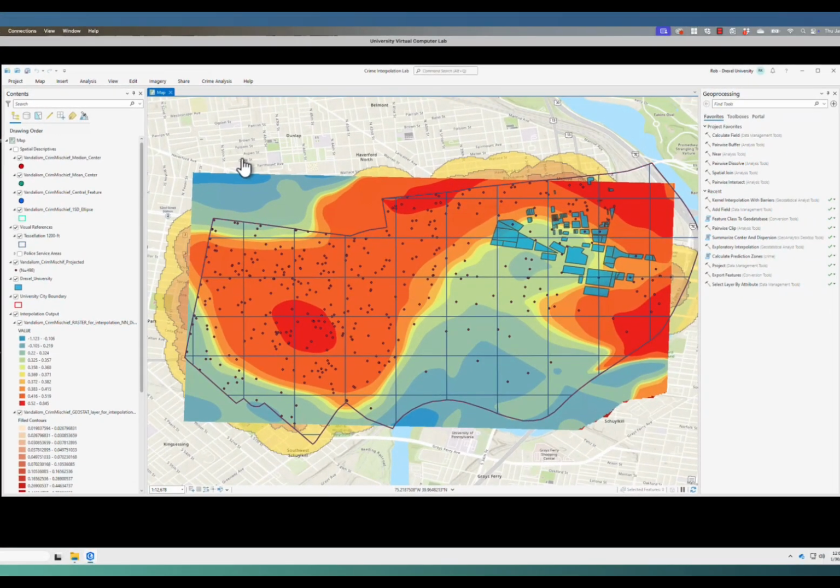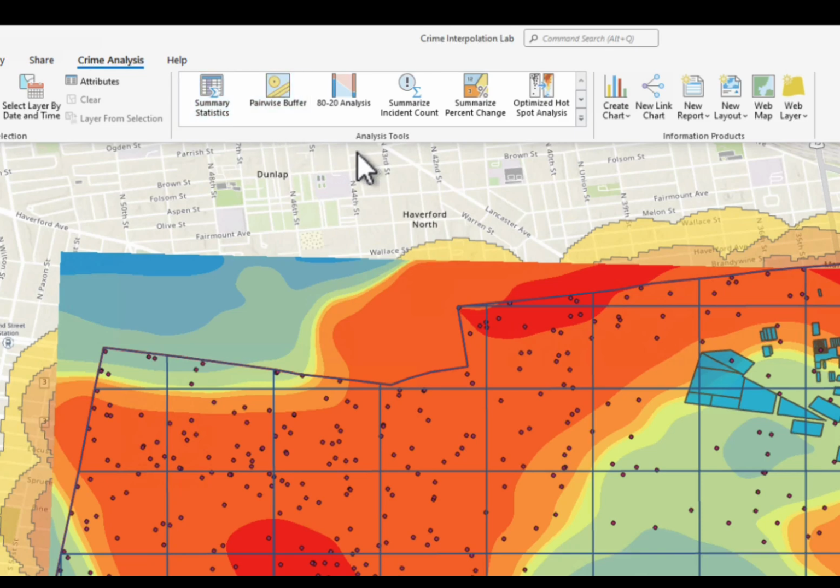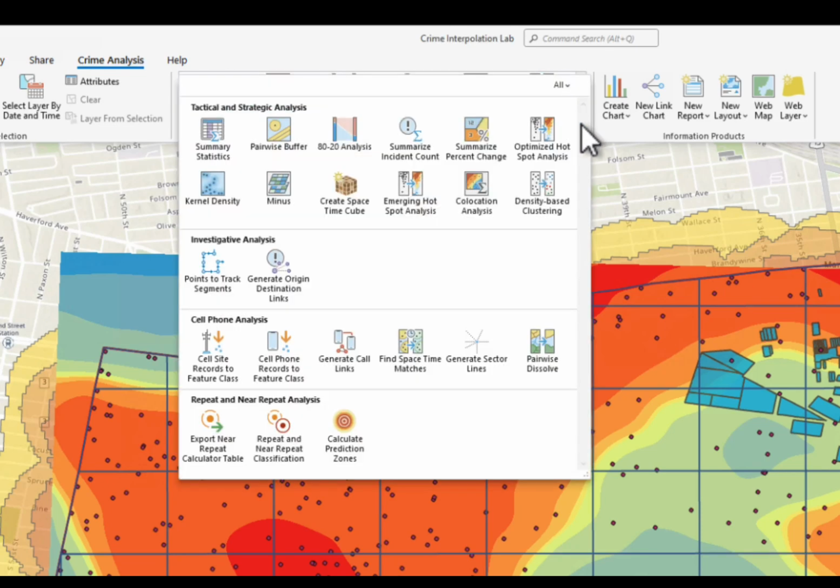And now when you open any project, you should see the crime analysis menu command across the ribbon. Just click once into it to activate it. And under these analysis tools, if you click this bottom arrow button here, you'll see all the crime analysis tools. Several of them you've already used, by the way. Collocation, for example, optimized hotspot analysis.